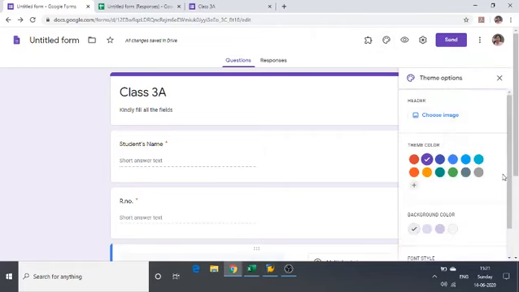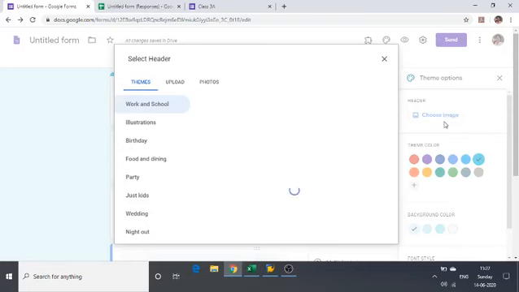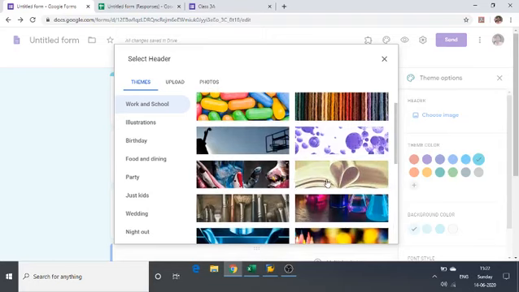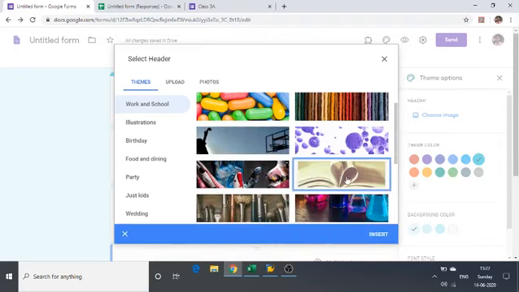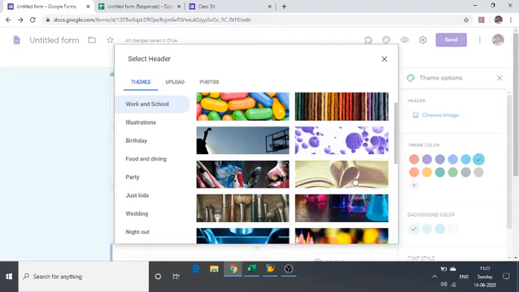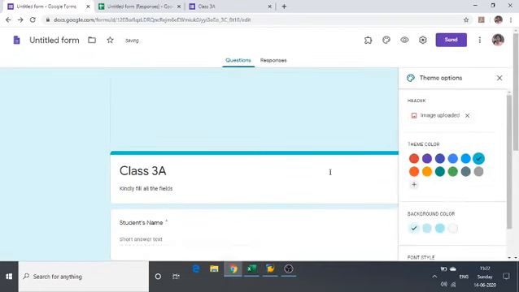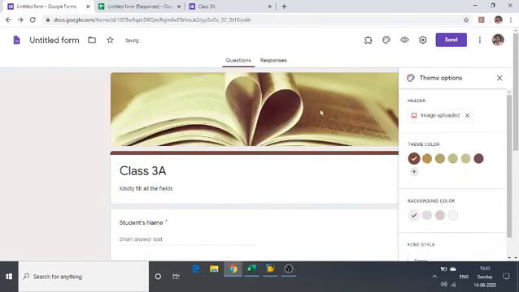Now you will get different type of colors. These are your background colors. You can see here background will be changed, different type of background. Now this is your image. You will click over here, and here you can see different type of image. You have to select one image for your Google form if you want. It is not compulsory. So I am selecting this image for my Google form. So you can see the image is coming at the top of my Google form. Now I am going to save it.